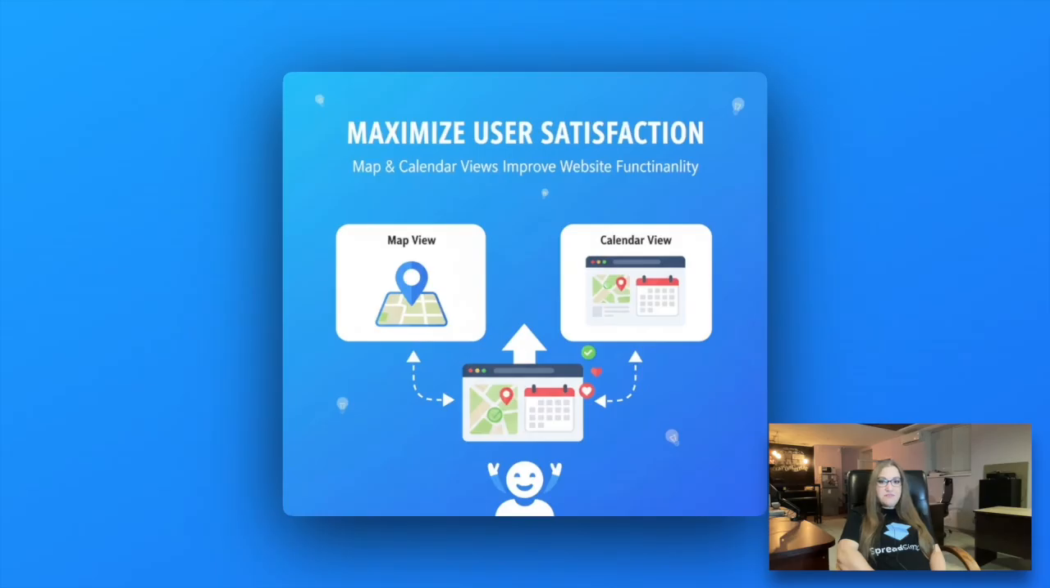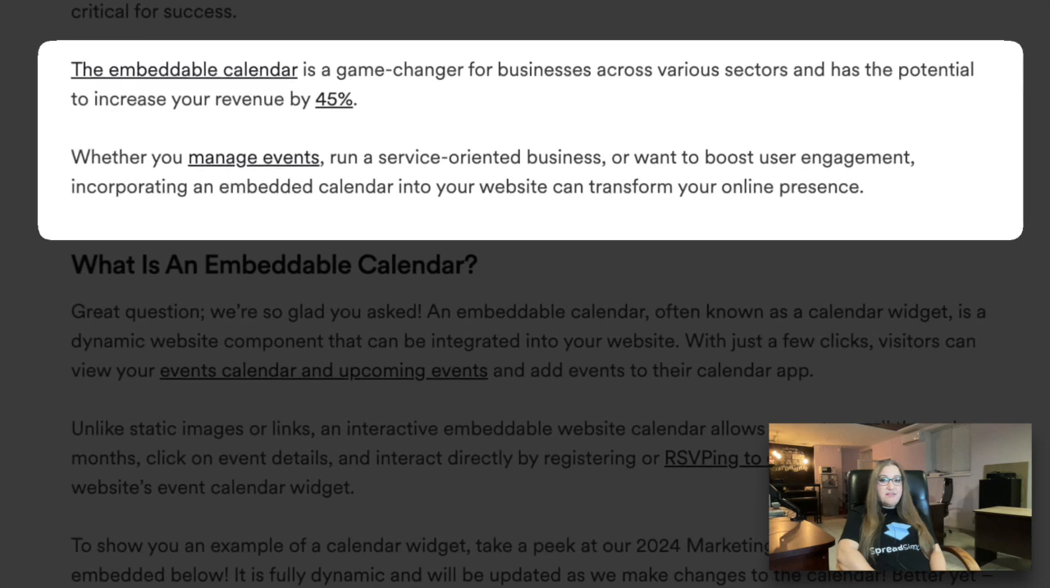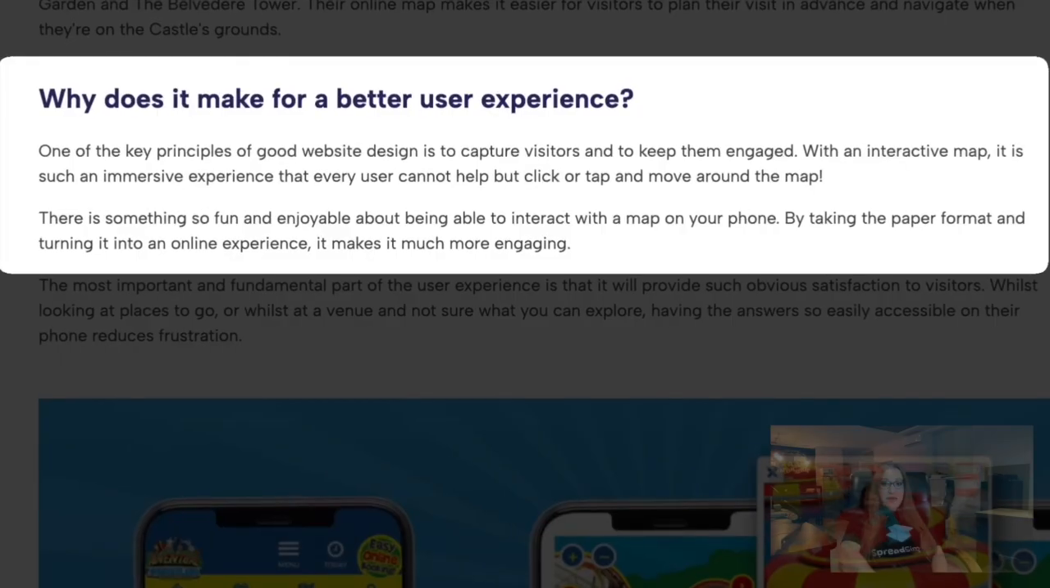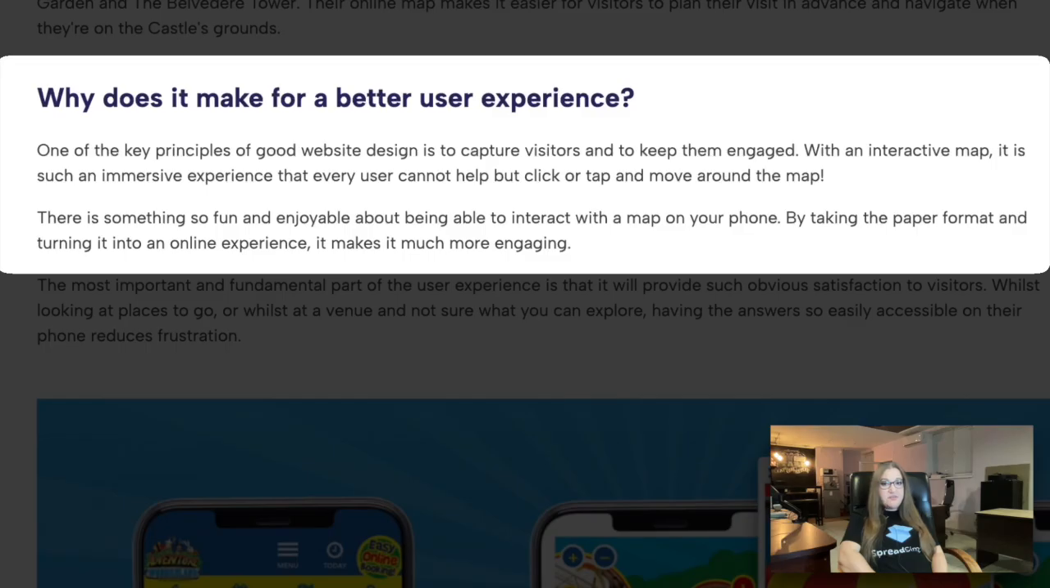Map View and Calendar View are two essential features you need to maximize user satisfaction and improve the functionality. Calendar View helps users quickly see the timings of events, perfect for planning ahead, avoiding scheduling conflicts, and spotting busy weekends versus free days. Map View shows where events or attractions are located. It is a very helpful feature for major tourist hotspots. This makes it easy for users to plan routes and even discover new venues in their area.